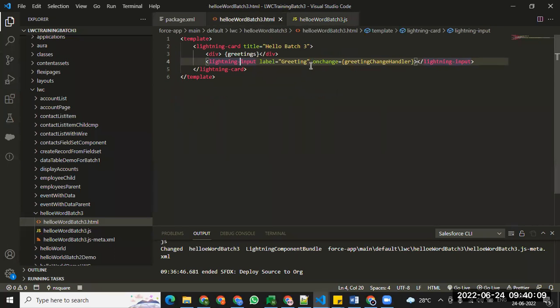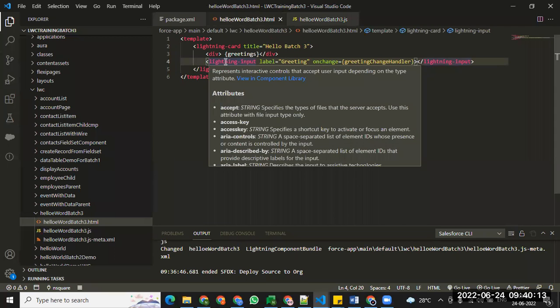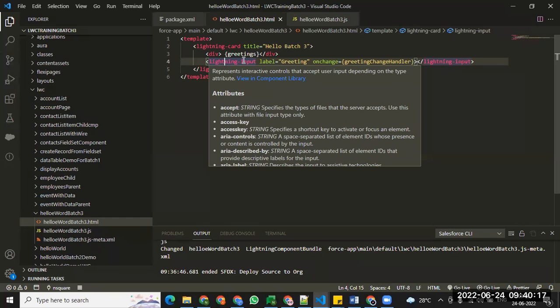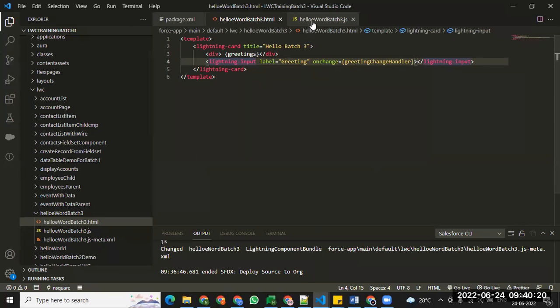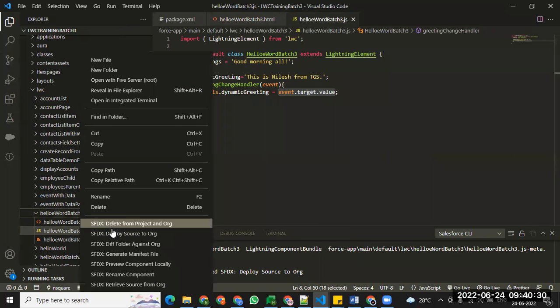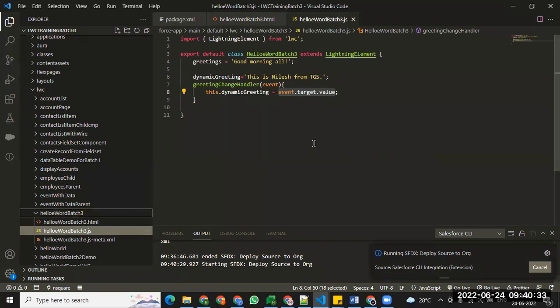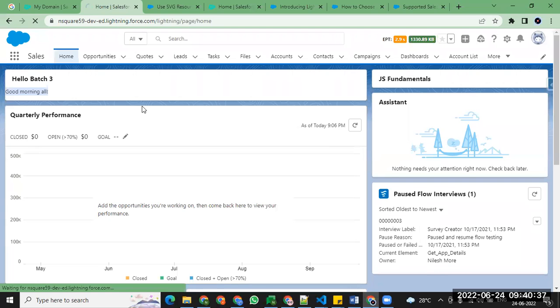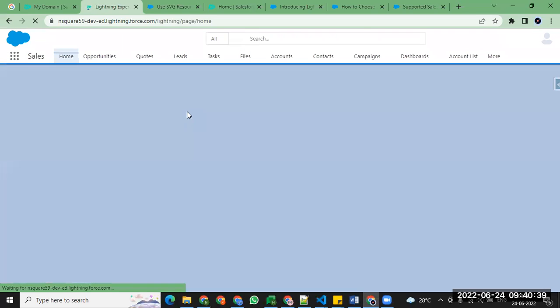Event.target.value will bring the value from this lightning input. Whatever value you put in this lightning input, you can access automatically by event.target.value. You can use this command to access it. I'll simply deploy it and let's see how it's behaving. I'll just refresh this page.